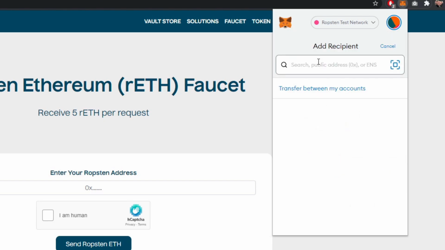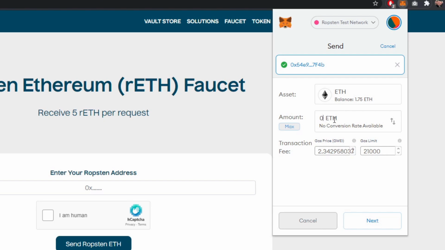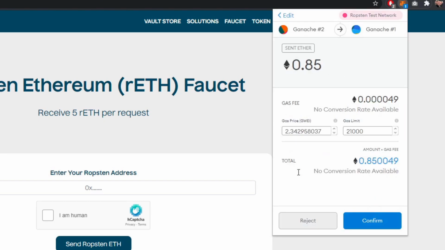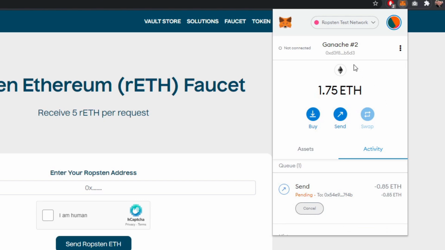Send. Paste the address in here. Choose the amount that you want to send. Let's say I want to send 0.85 ETH and click next. Confirm the transaction. And then you'll need to wait some time because that transaction will be pending. And because this is on a test network, not a local blockchain, the block would have to be mined. So that will take a second or so to update. So I'll pause the video and come back.